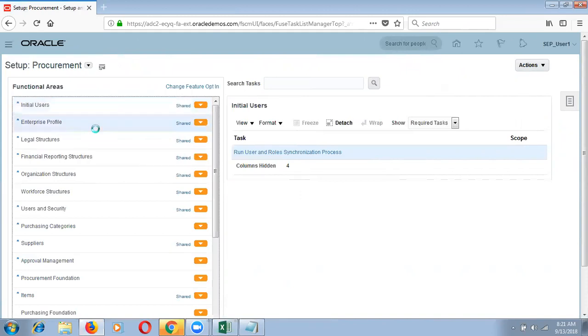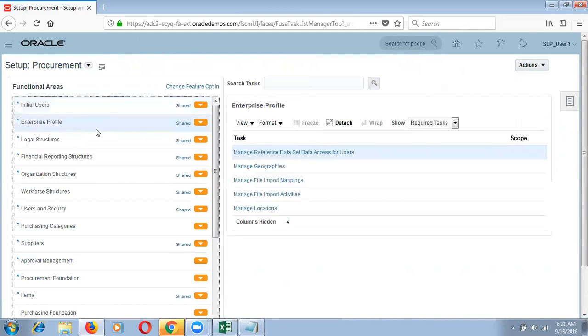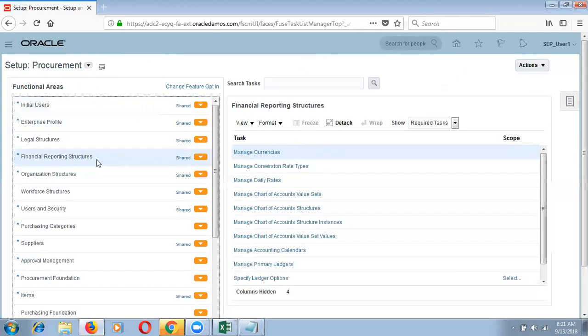From Enterprise Profile, we configured enterprise-related setup. From the Financial Reporting Structure functional area, we are going to configure ledger-related setups. So in EBS, can I create a key flexfield chart of account structure without a value set? Without defining a value set upfront, can I create a chart of account structure?